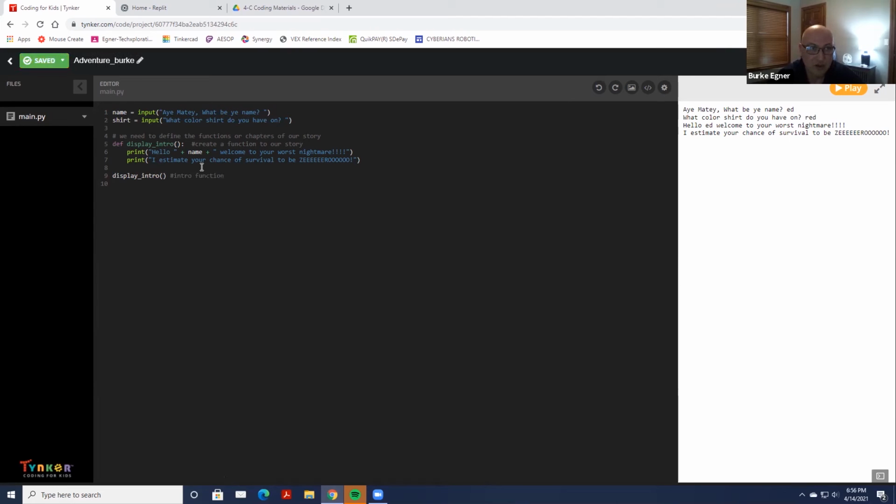This is where the sequence comes into importance. We have to create all of the chapters or sections of our story and organize everything at the top. So we're going to come back up above our display intro. I'm going to put a couple of blank lines in here, and now we're going to create our next functions.